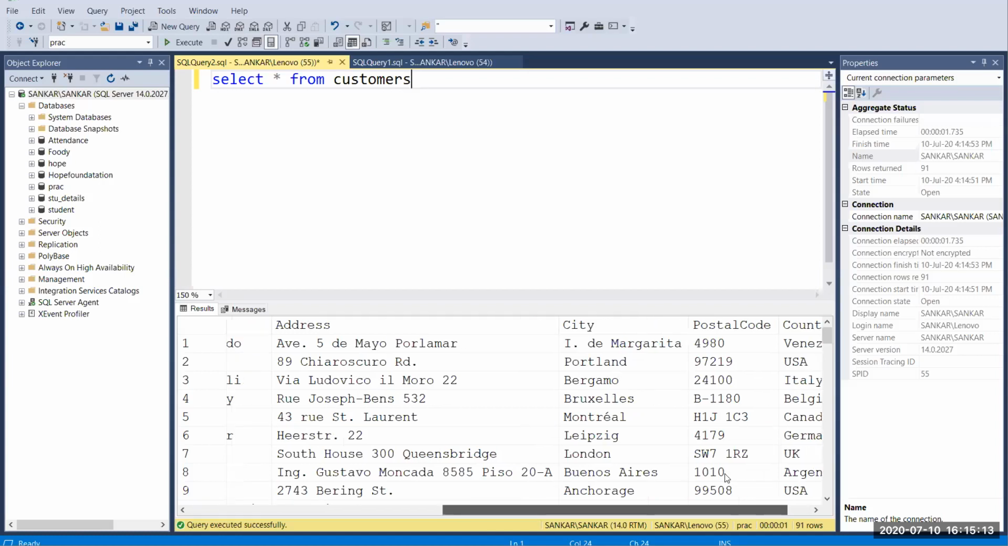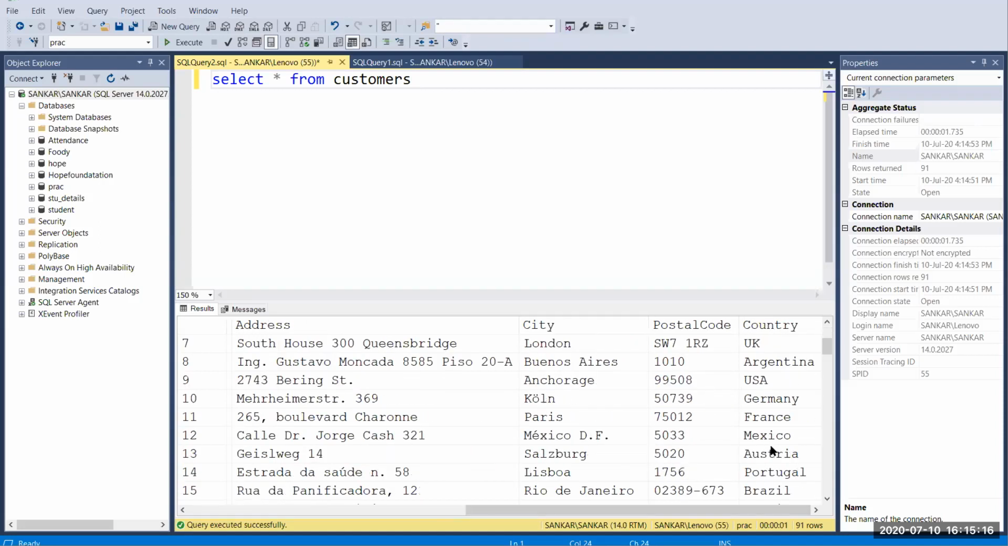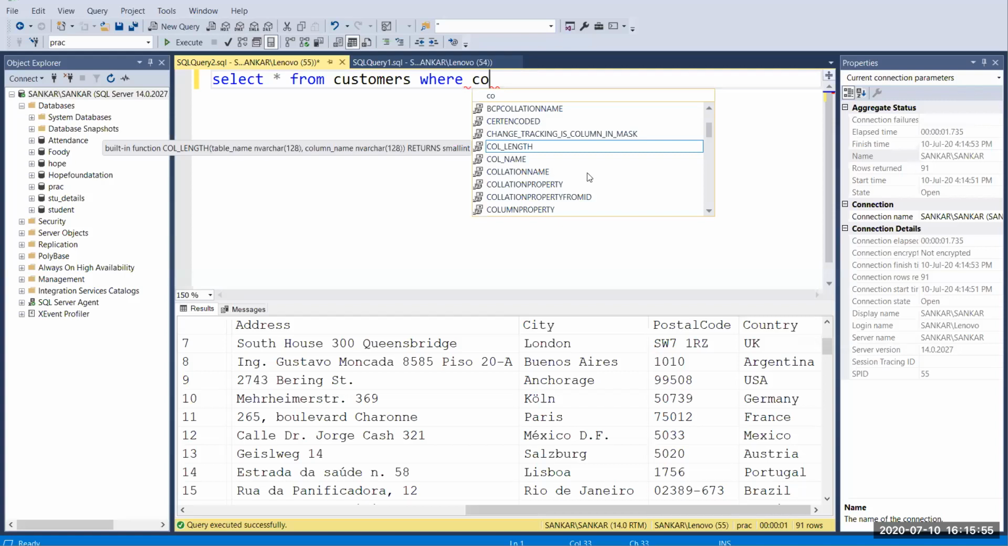If I want to get the customers from USA, here I can use the WHERE clause to grab only the USA customers. So let's do that. Just give WHERE, then a space, then you have to give the column. Here USA is in the country column, that is the field. The column is also called a field. So you have to give the column name, that is country.